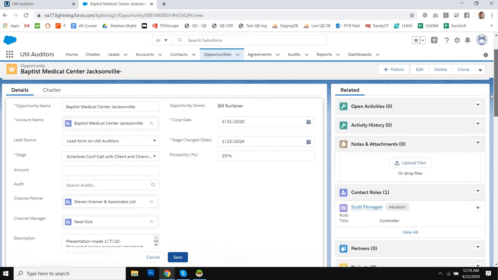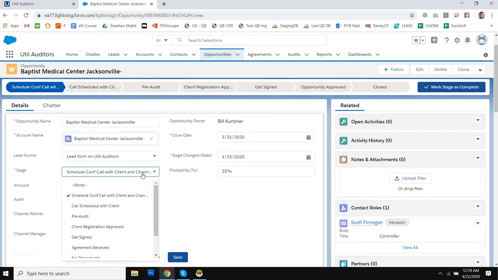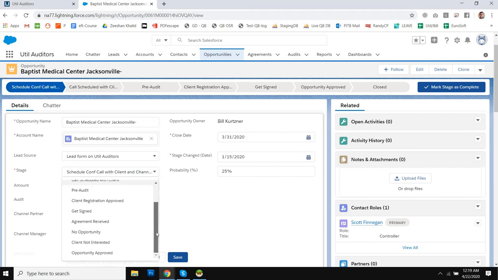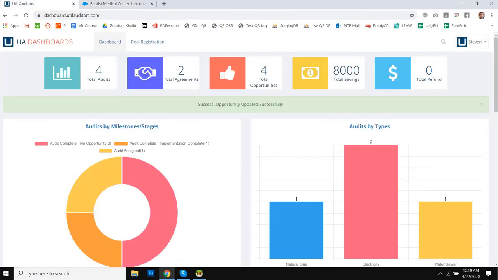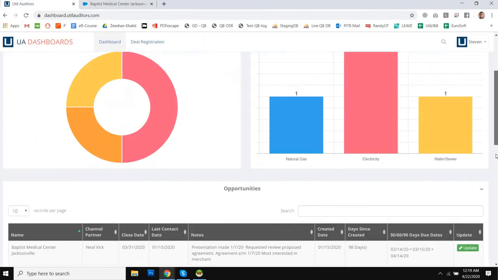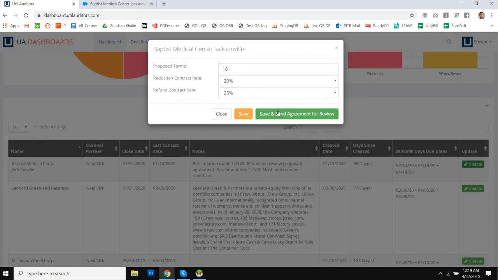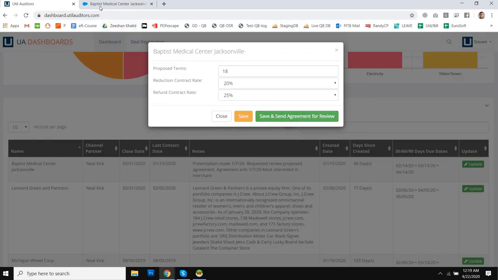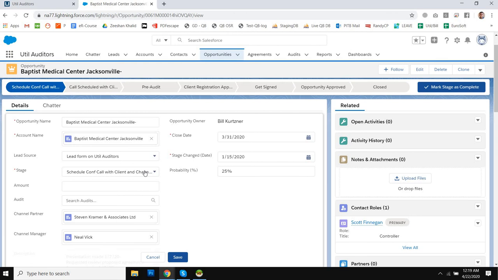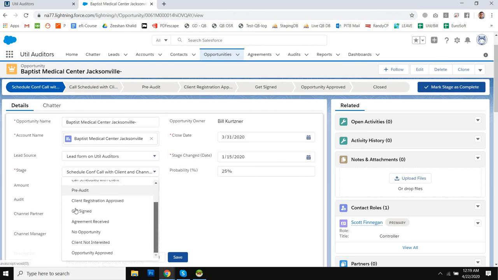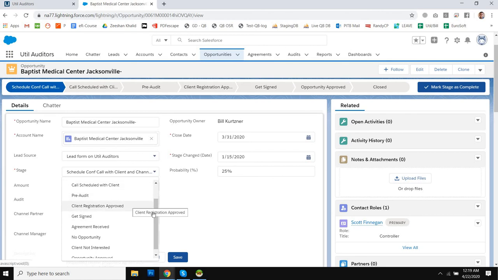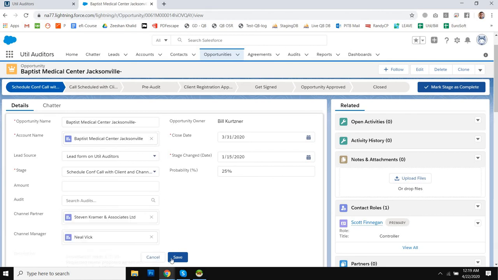Okay, I have checked the stages here, but I could not find what stage you want to change when the channel manager sends the agreement for review. What was the name? Send agreement for review. I could not find that stage under the opportunity. Can you please guide me on what you want to do? Do you want to update the stage on the opportunity or somewhere else?